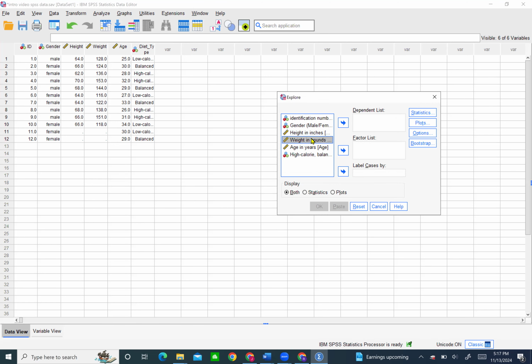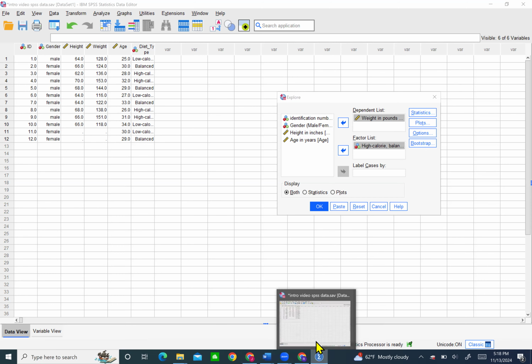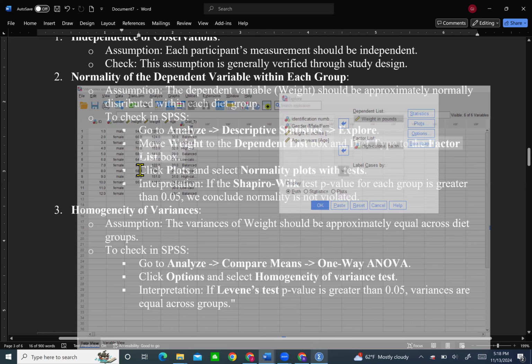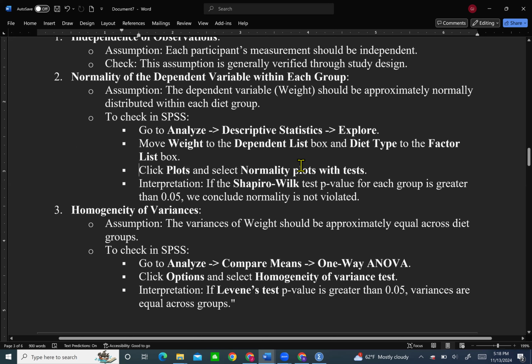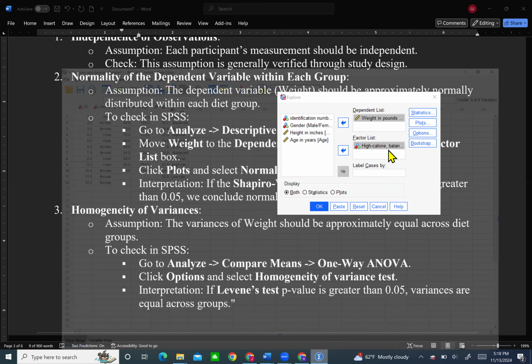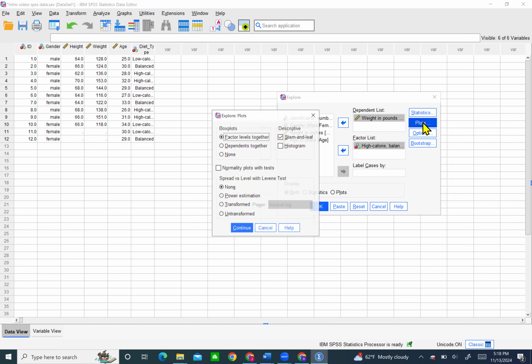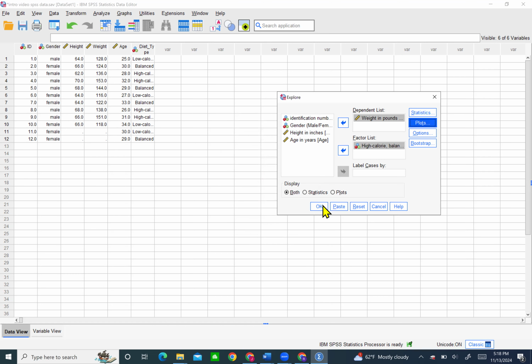And again, I'm going to move weight into the dependent list and then diet type into the factor list. And next, I'm going to click on plots before I click OK. And when I click on plots, I'm going to select the normality plots with tests. So let's do that. I'm going to go to plots, and then I'm going to select the normality plots with tests and click continue. Once I've done that, I'm going to click OK.